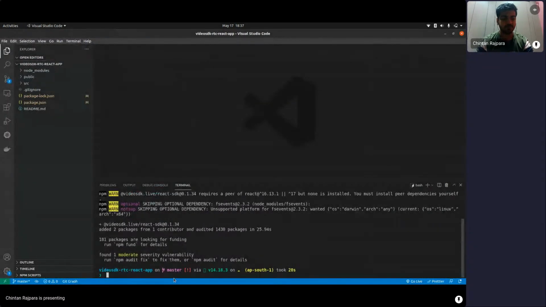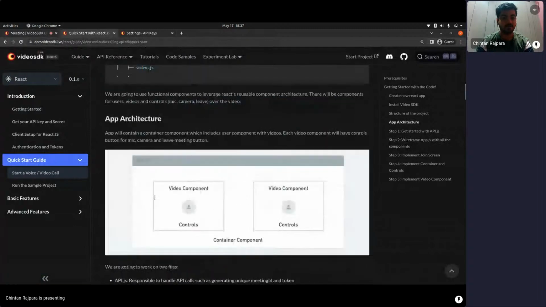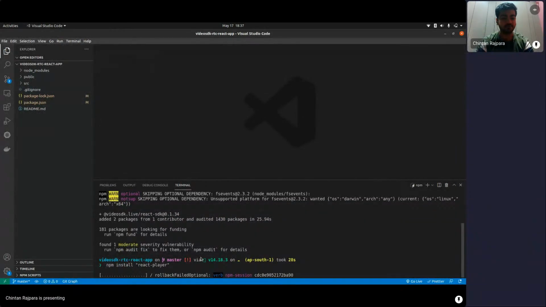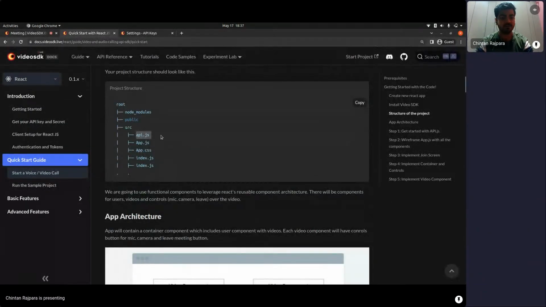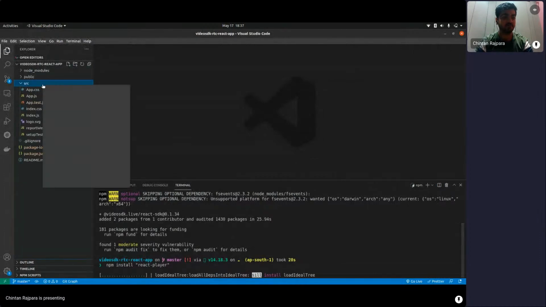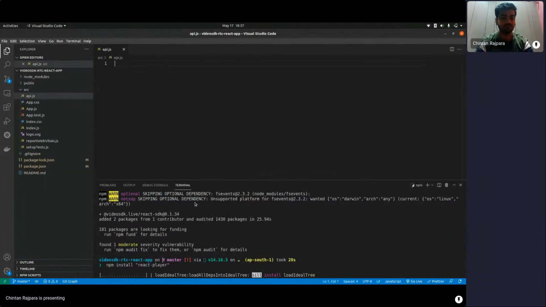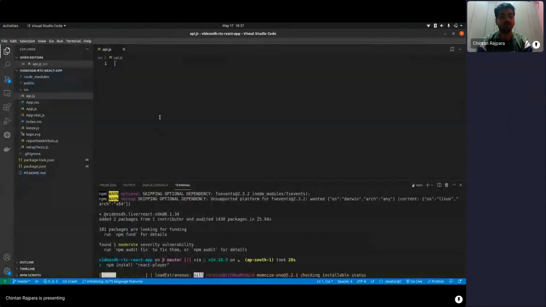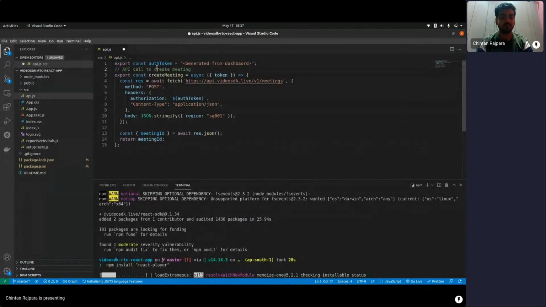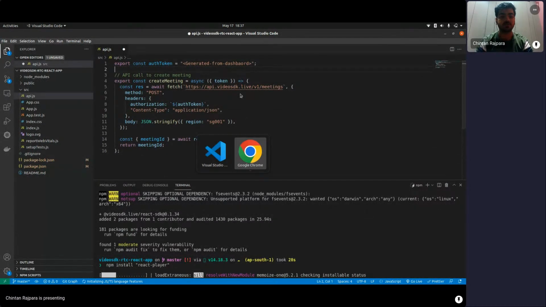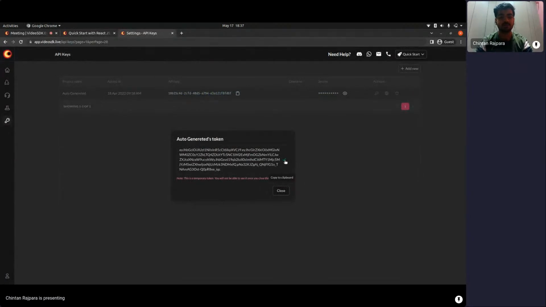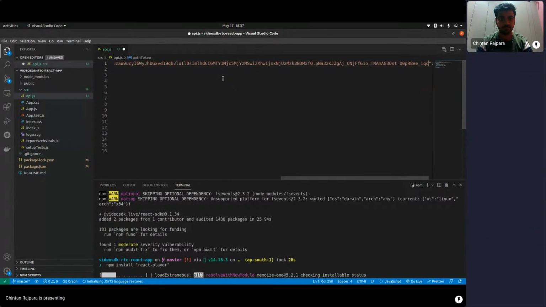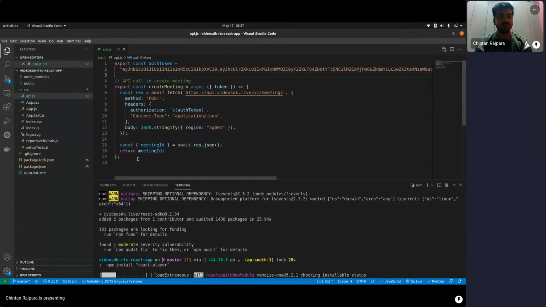So let's check if it is okay. It is installed. Now I will install this React Player. Also, we will create the api.js file in here. I will copy this code. I already explained what it will do, creating a meeting. Now we will replace this with the token generated from the dashboard. So I will copy this. Okay, so our api.js file is ready.